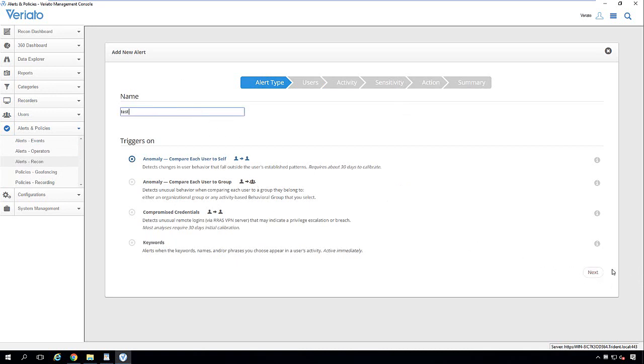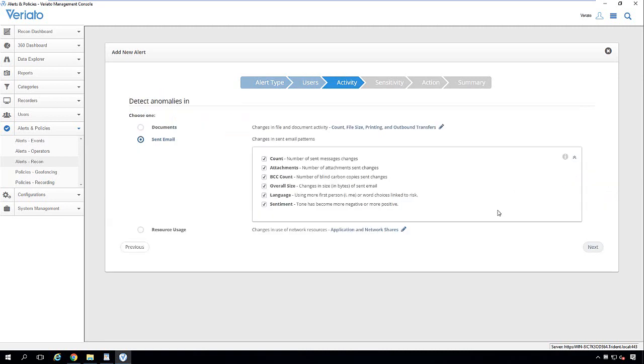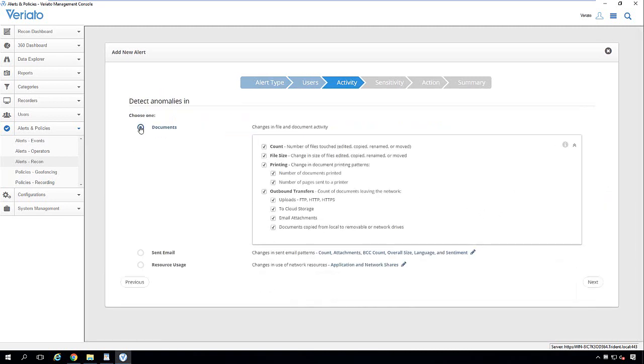We're going to do a self-to-self first. Does this apply against all users we're monitoring or a selected group? Now you can import your users from Active Directory if you'd like, and then select from those, but I'm going to select all users for now. And then the three types of activities we can detect anomalies in. It's all mostly geared to data exfil though.